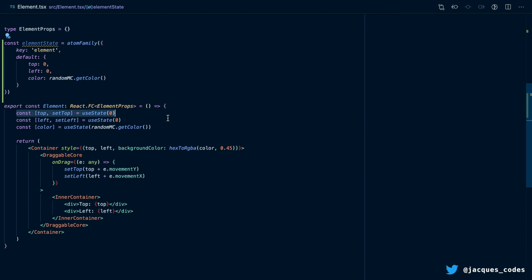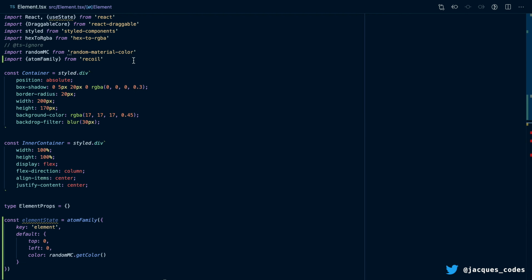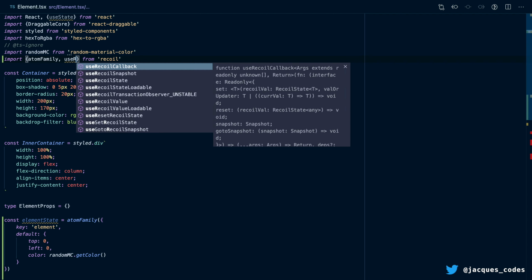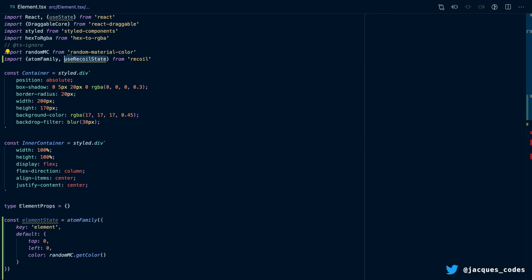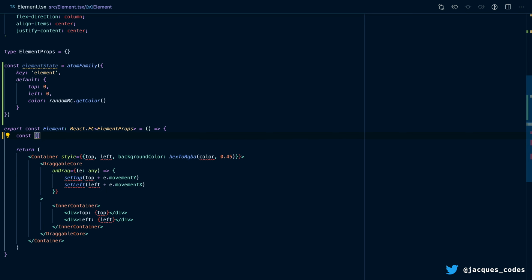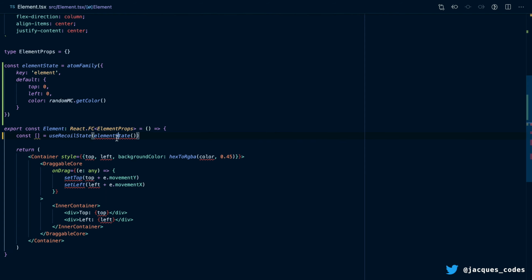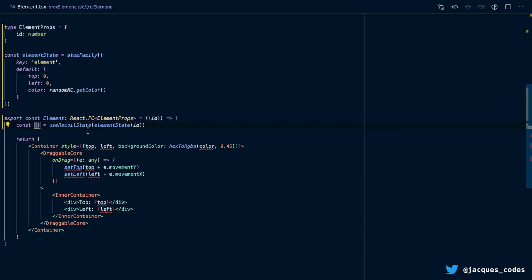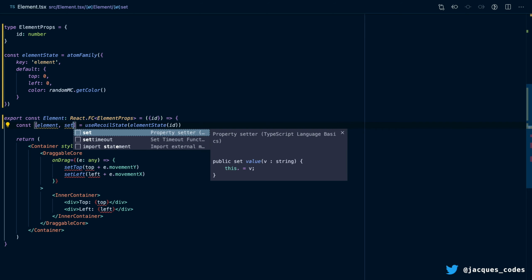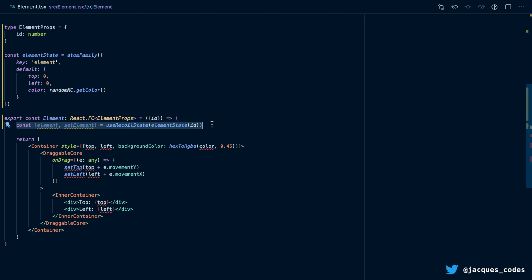And now instead of these useStates, we're going to remove that and import useRecoilState instead from Recoil. Here we're going to bring in our useRecoilState hook, pass in our atom family, and to our atom family, we will pass the ID of the element. So let's bring in the ID as a prop. And now here I will get my element state and the ability to set my element. You can see that this looks very similar to a useState. But instead of setting some state that lives in this component specifically, we're setting some state that lives outside of the component that can be shared.